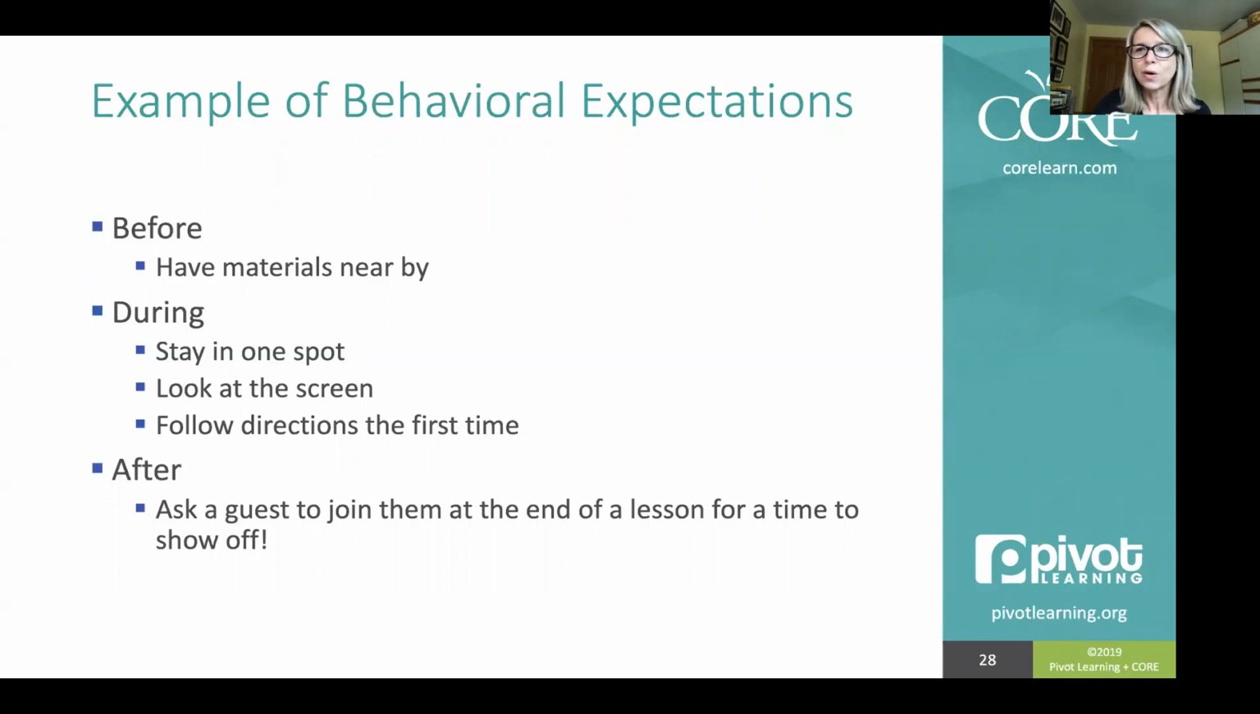And so in terms of expectations for after the lesson, now here's where you might have expectations in terms of completing work and submitting it to the teacher.